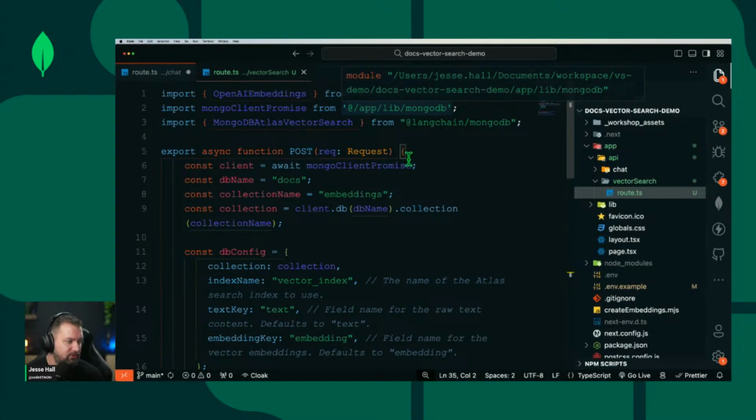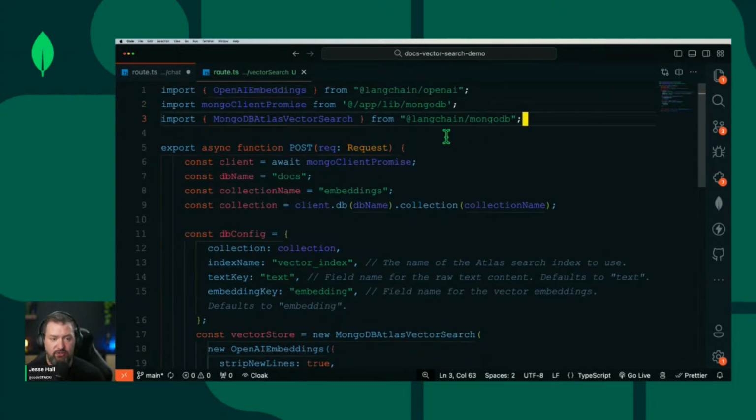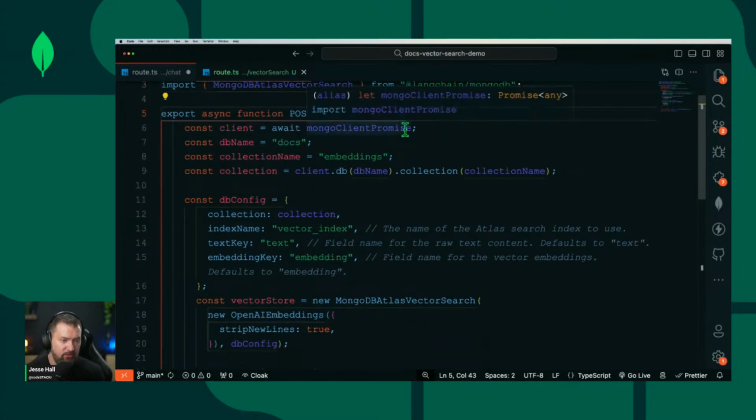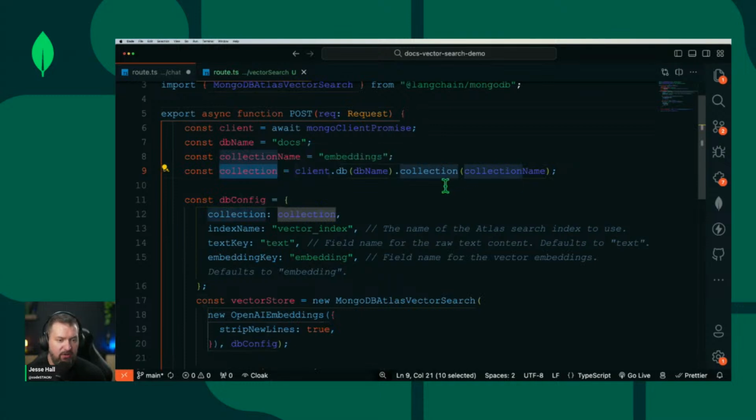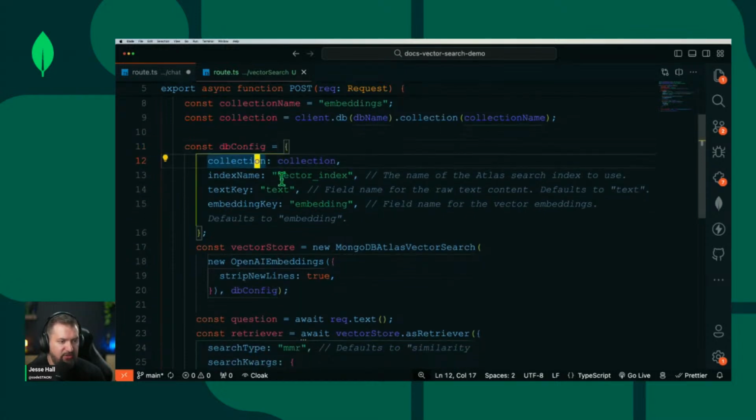So for the vector search route, we are going to use OpenAI embeddings, the MongoDB client, and then MongoDB Atlas vector search from LangChain. In this API route, we are going to receive the user's question and set up our MongoDB collection, just like we did in the embeddings script that we looked at earlier. So we're going to set up our collection here, connect to it, and then set up our database configuration, tell it which collection. Remember, we set up our vector index. We called it vector_index. That was the default name, and so we just stuck with that.